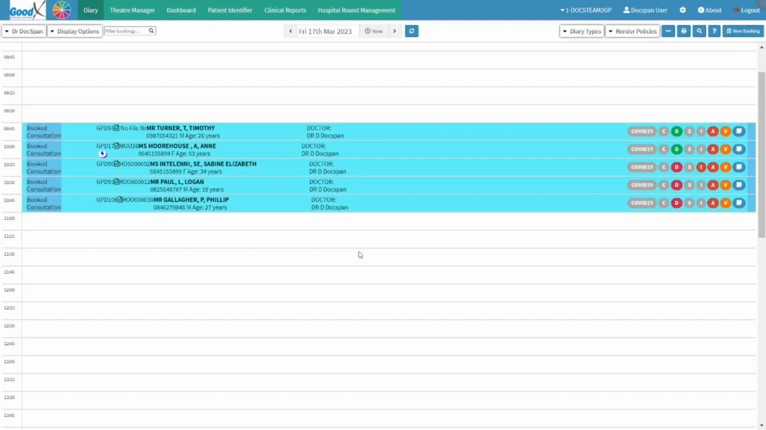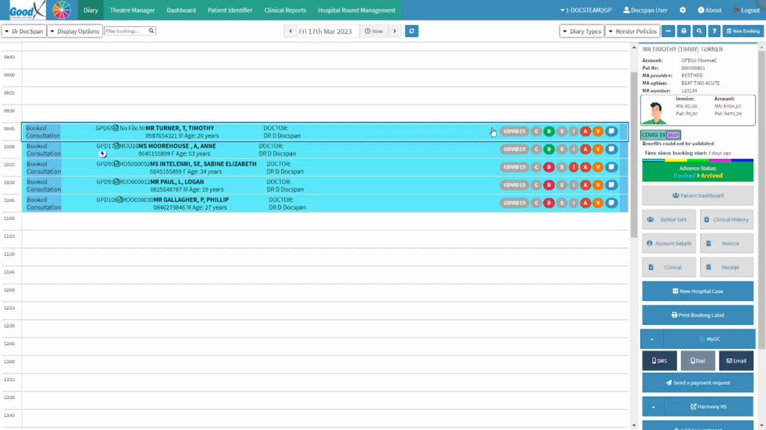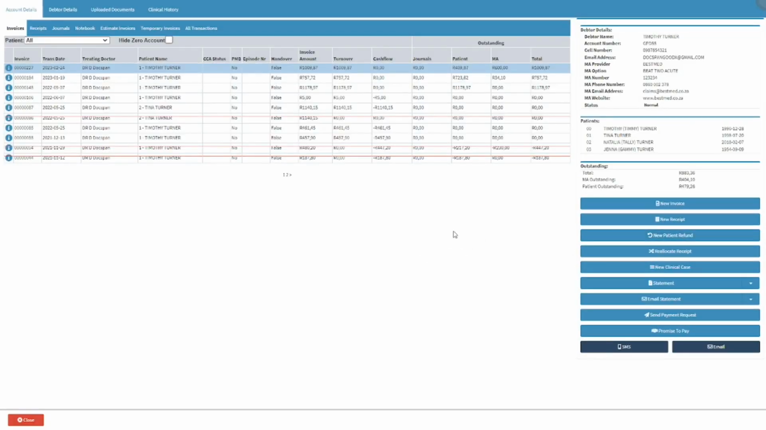Let us go over how to access a journal. Please note that the journal can be accessed from either the diary screen or the debtor screen, but for the purposes of this video, the diary screen access will be used. From the diary screen, click on the desired patient's booking. The diary sidebar will open. Click on the Account Details button to open the Account Details screen.